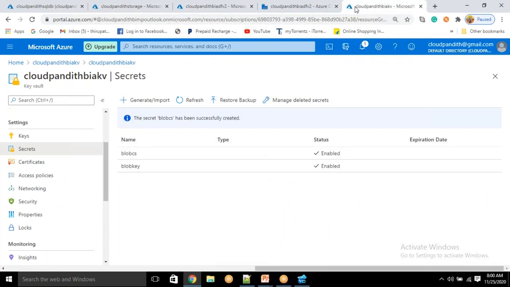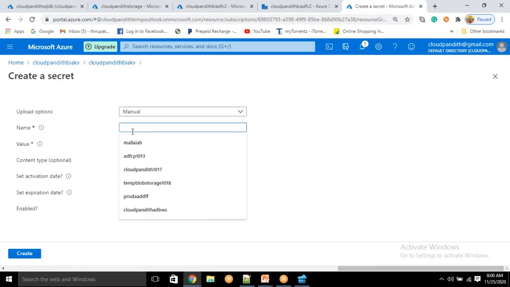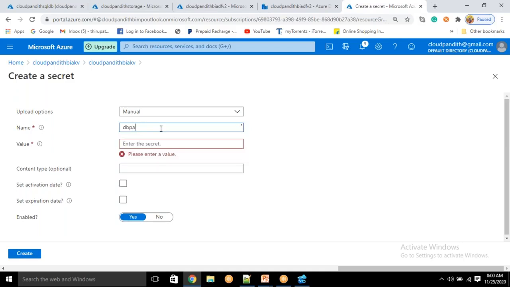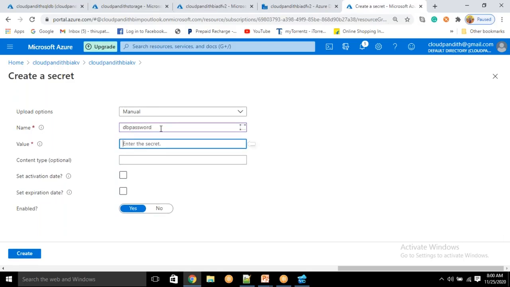For that, go to Key Vault, click generate/import. Here I will say db user. db user is already there, right? The only thing we need to put is db password. I will say db password here, and I will enter my password. Just create it. It's a db password.